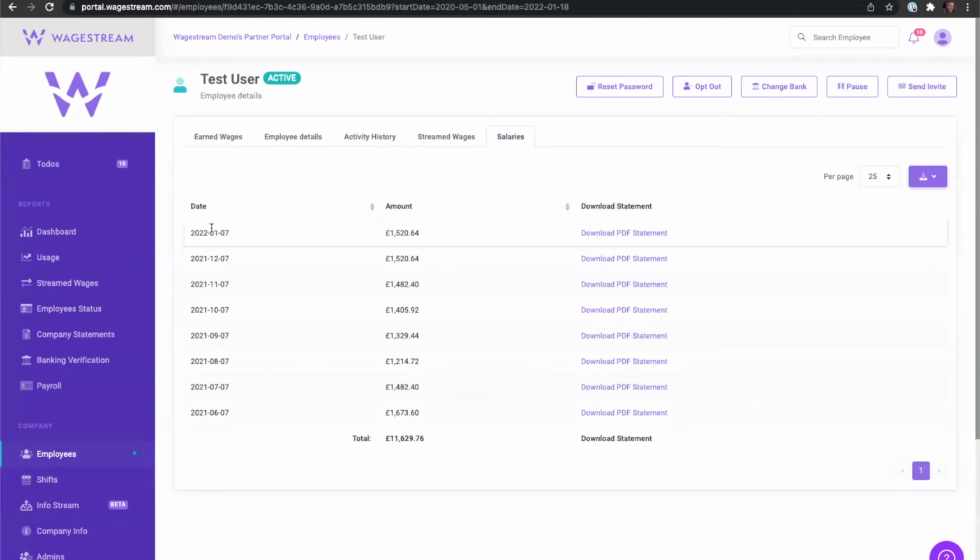When we process salaries, we have the date, the amount, and then you can download a PDF copy of the statement. This will be useful because it details the net wages that we receive from you, the employer. It details any transfer activity that was balanced during the pay period and has the net amount that is ultimately deposited to the employee. The employee has access to this in the Wagestream app, and they are also emailed this PDF on payday.